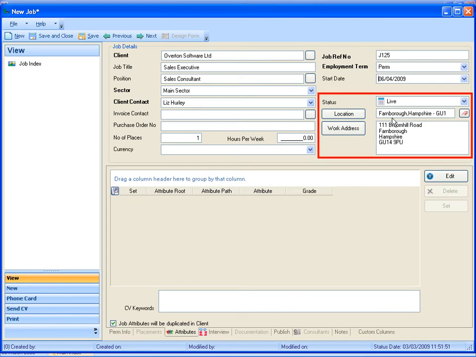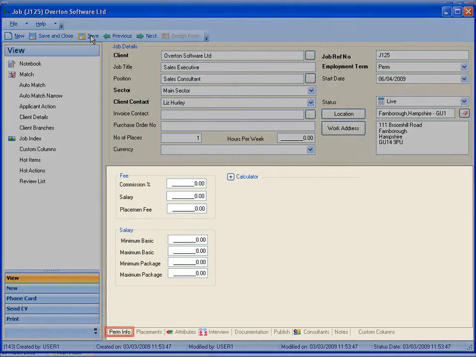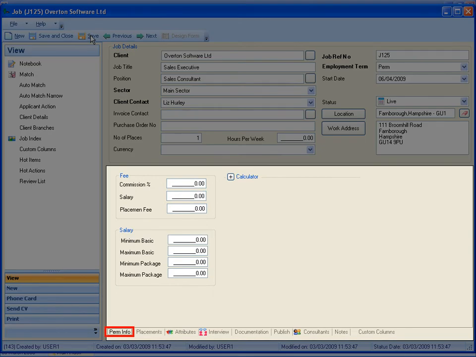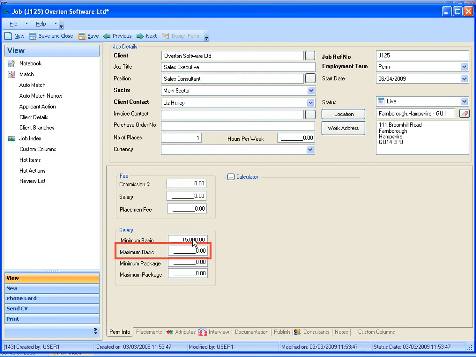The job status defaults to live, and the location and work address default to the client's information. We'll click on Save to activate the tabs. Use the Perm Info tab to record fees and salary details. We'll add £15,000 as the minimum basic. And we'll add £18,000 as the maximum basic.